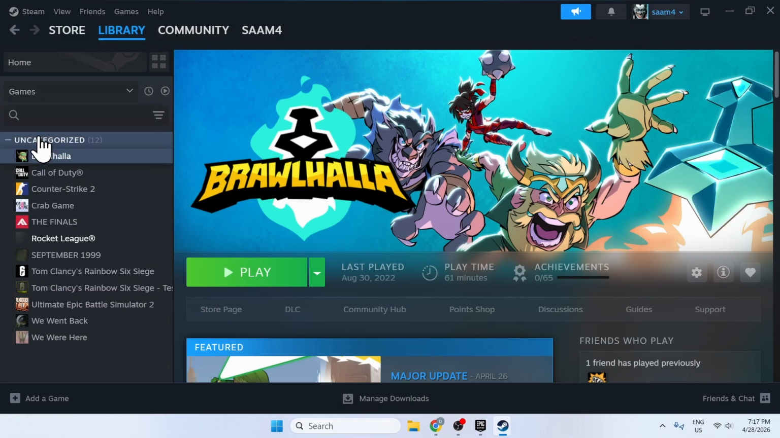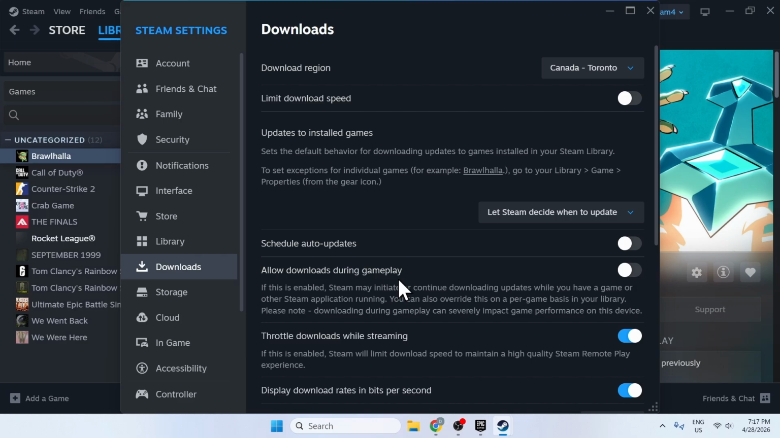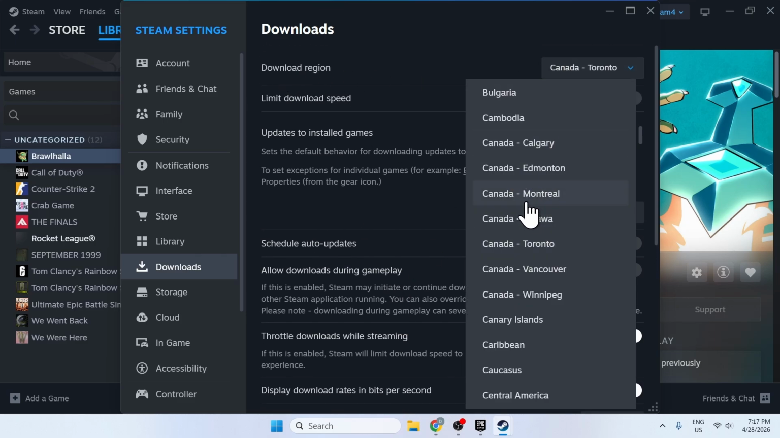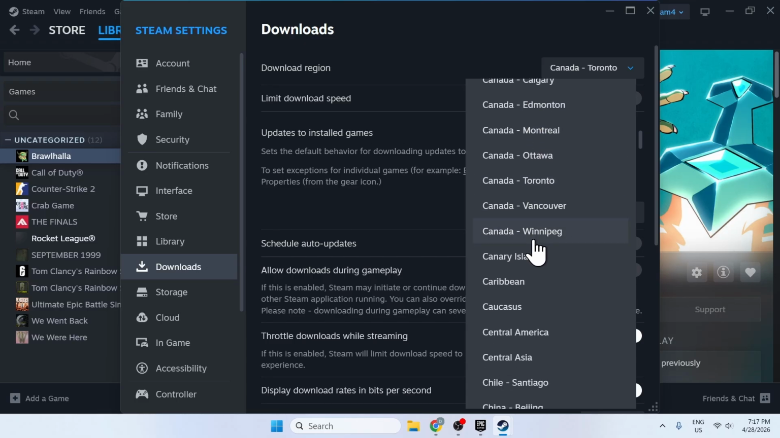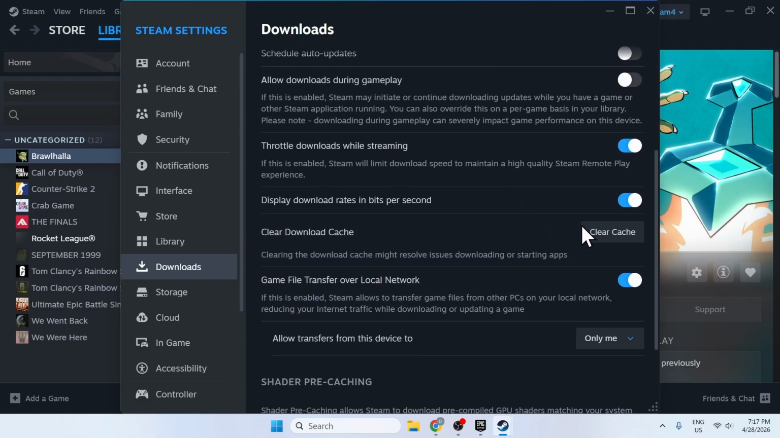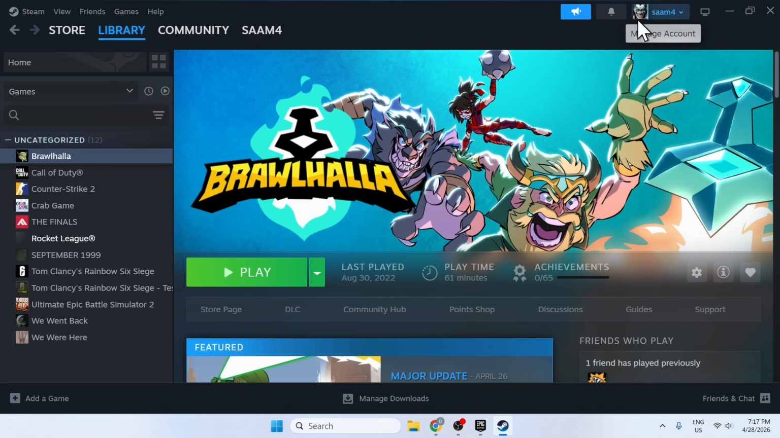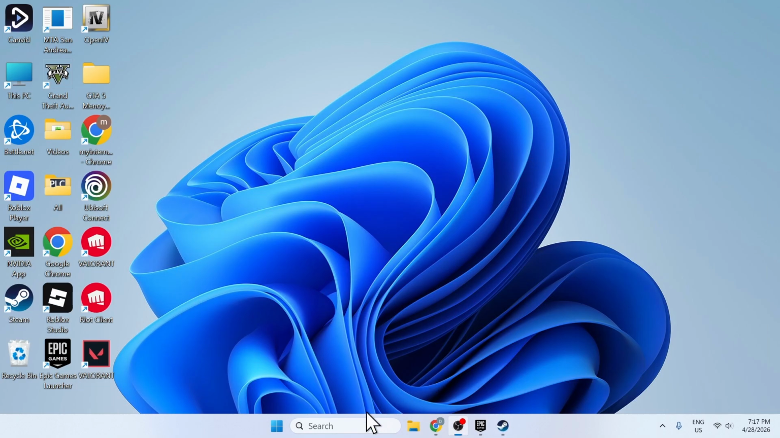Go to Steam, settings, downloads. Make sure the download region is exactly your region. If you couldn't find your region, then select something close to it. And down here, click clear cache and then close this down. Now you can just minimize this.